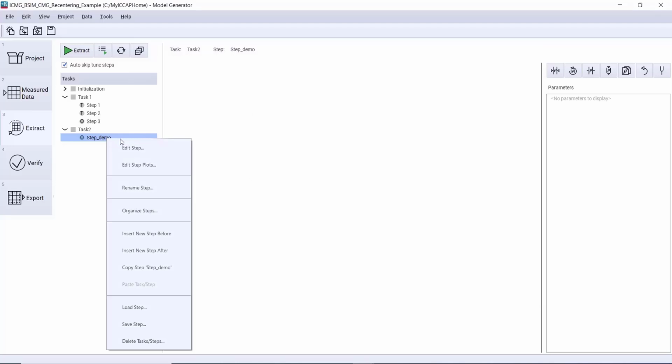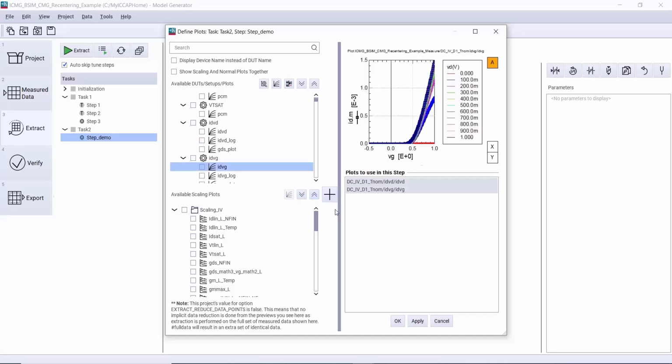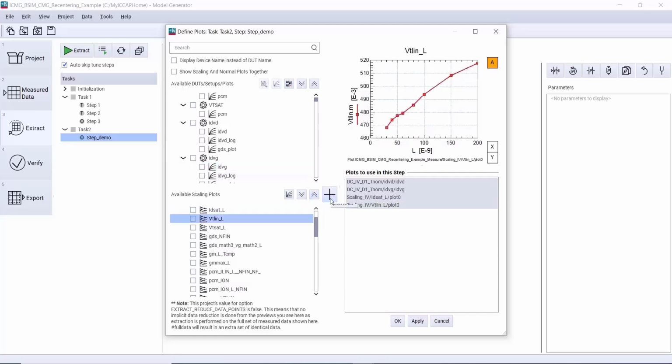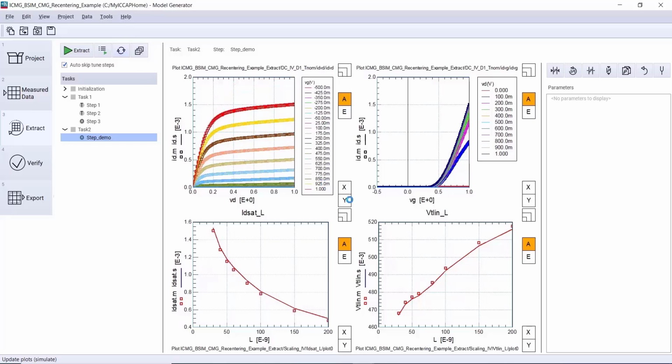And when we have this step, we can add a clause to this step. So then you can use the edit step clause to add a clause to this step. For example, we can add an IDVG curve, and also you can add a scaling clause to this one. I click this button to add the clause to the step and then apply. Okay, we can see that those clauses are added here, and we can update the simulation.